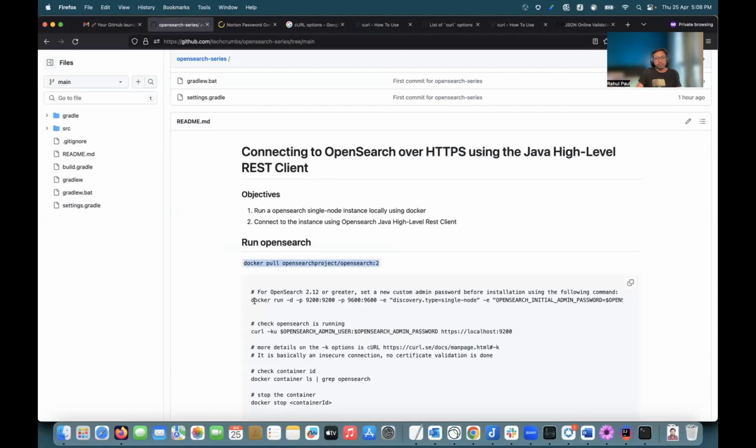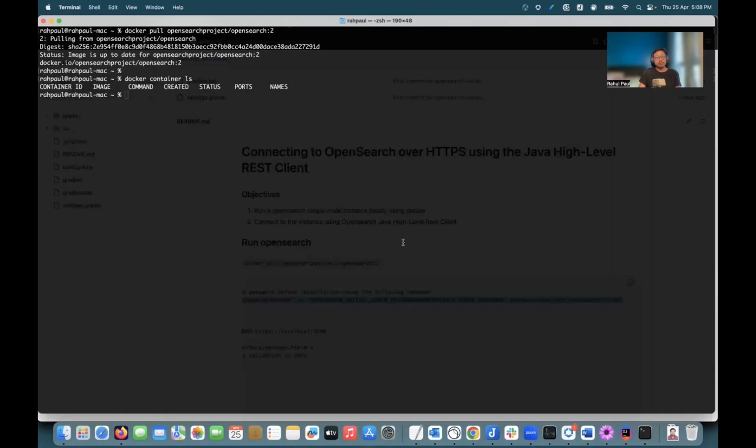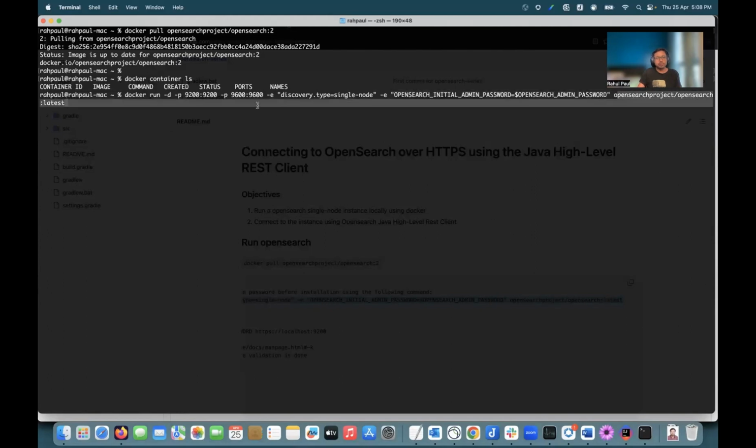So let's copy the Docker run command to get the OpenSearch container running. We are passing the image, which is what we just downloaded. And then we need to pass it the admin password. This is the admin password. I have it in my environment. This has to be a strong password.